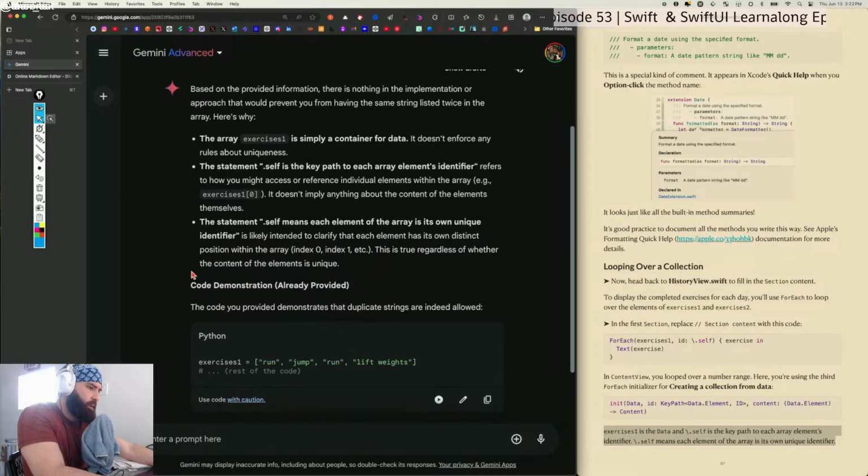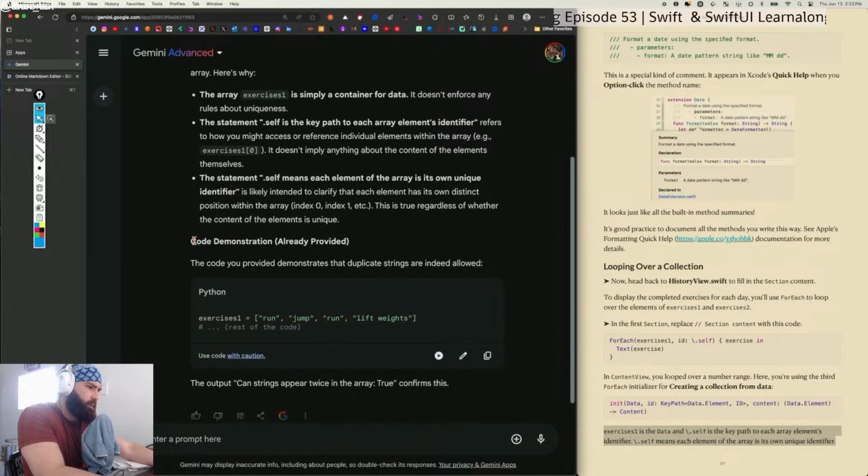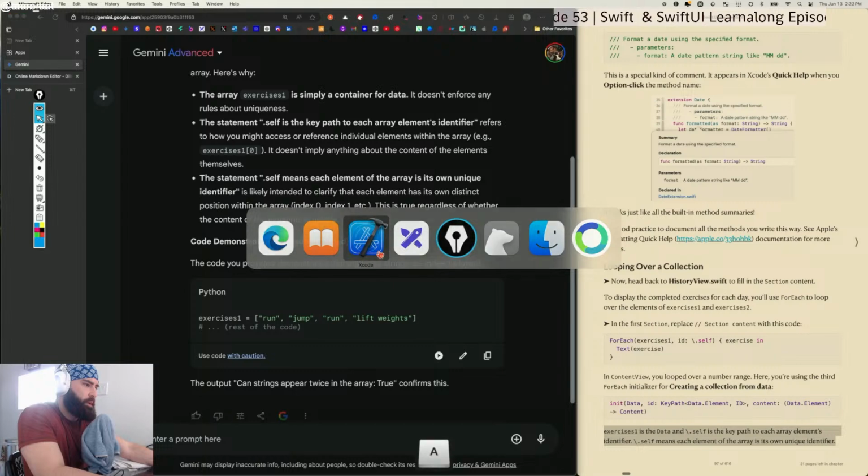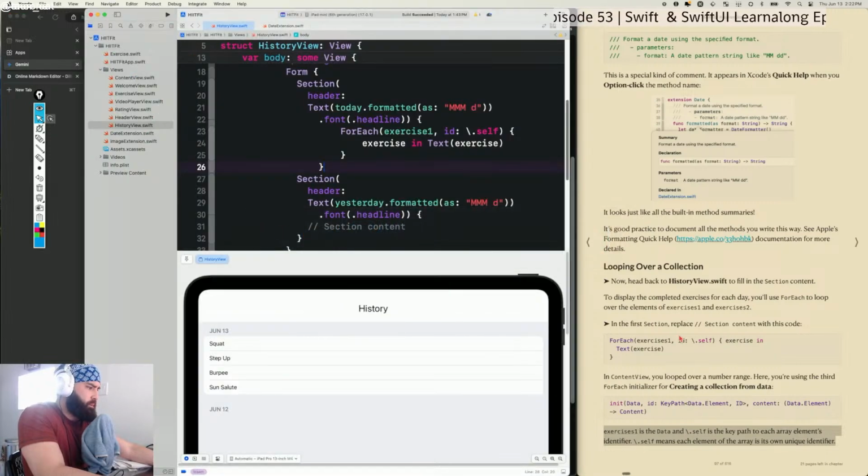Okay. So I have database brain, so I'm always thinking in terms of normalization, but this is not that. So these could all be run, and they would all still be different at different positions in the array: 0, 1, 2, 3, 4, 5, and so on. Okay, that makes sense.